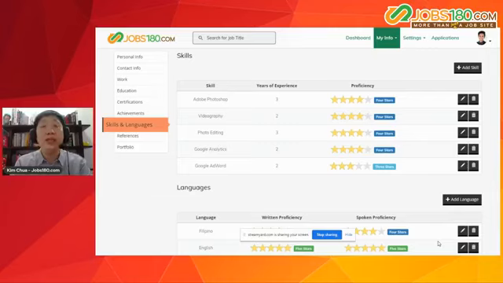Pagdating po sa languages, ganun din. Huwag mong ilimit yan sa dalawang lengguwahe lang. Because I'm sure alam nyo na yung dalawa. Kung dalawa lang talaga alam nyo, edi dalawa lang. Ano tong dalawang to? English and Tagalog or Filipino. Okay?